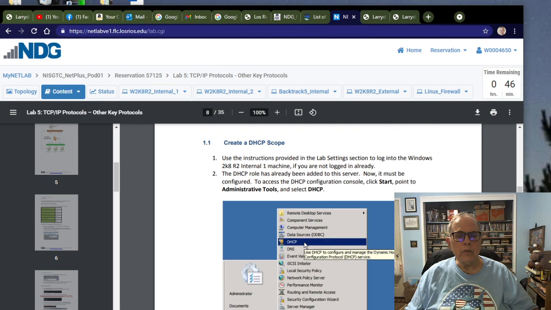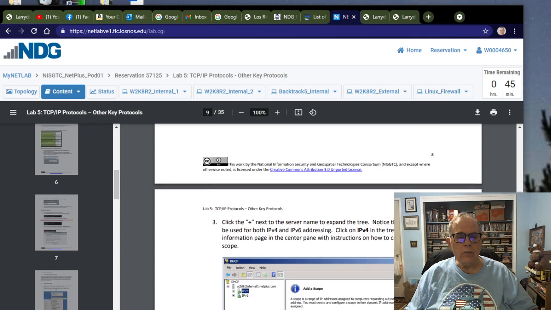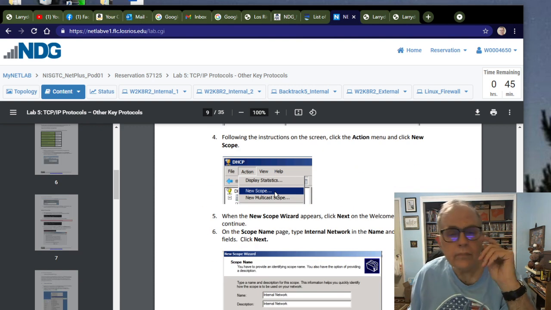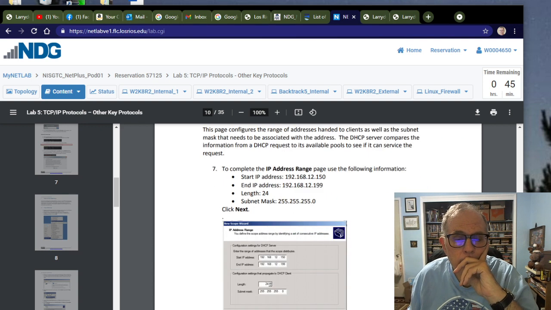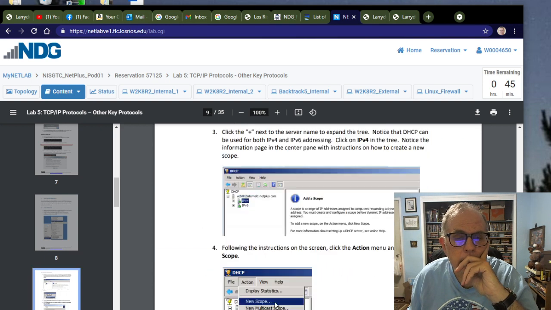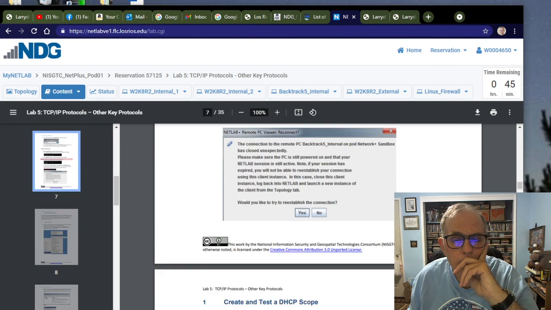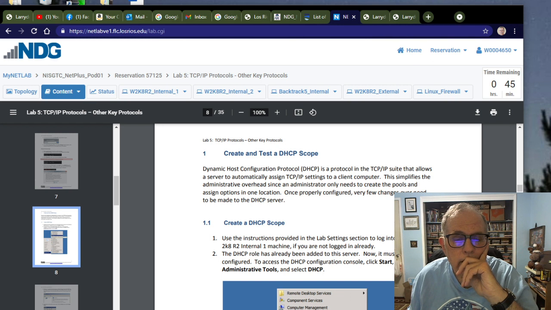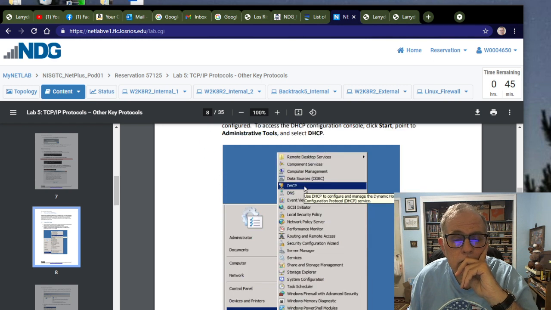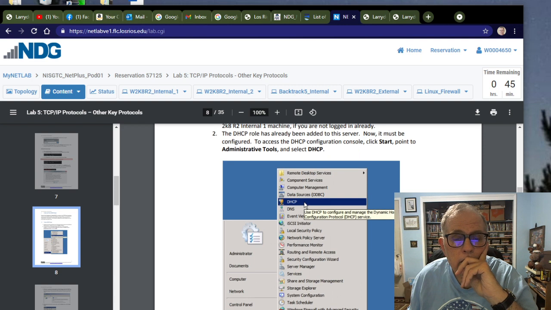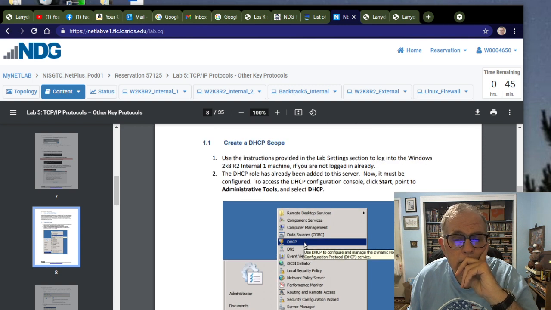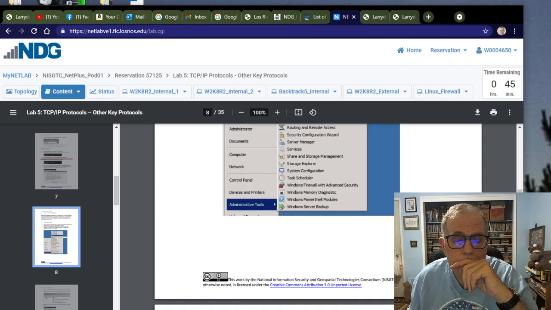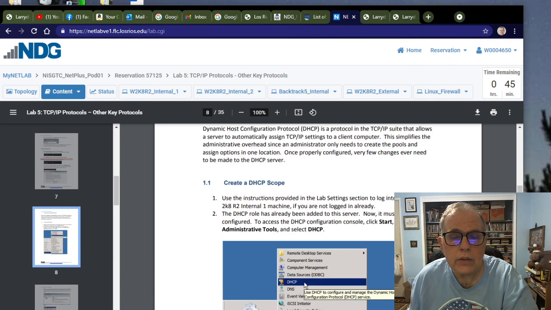Create a DHCP scope. So what we would do is go to... which machine are we in? Does it tell us? Okay, 192.168.12.150. Doesn't say. Does it say on here? Nope. Oh, it says Internal 1. Oh my gosh, Internal 1 machine. That's what we want, to create a scope.